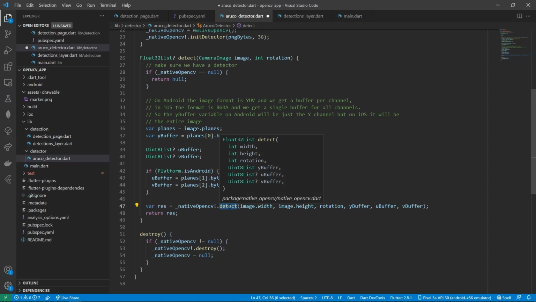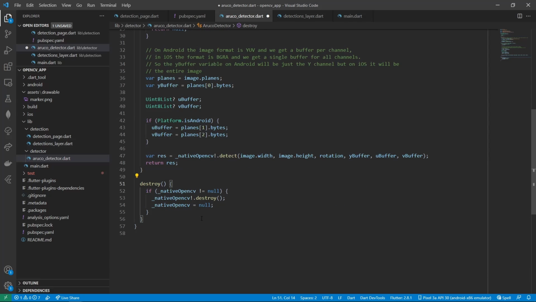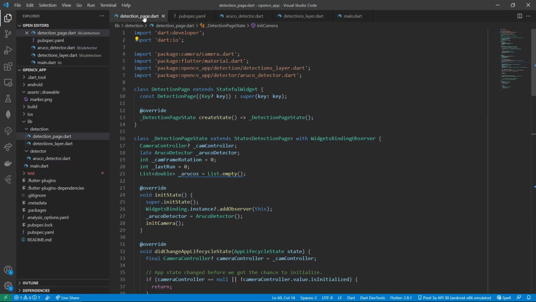And as you remember, the detect method already returns a float32 list, so we just return this result. And finally, we have the destroy method, which we just call the destroy method in our plugin. And now let's use this code in our detection page.